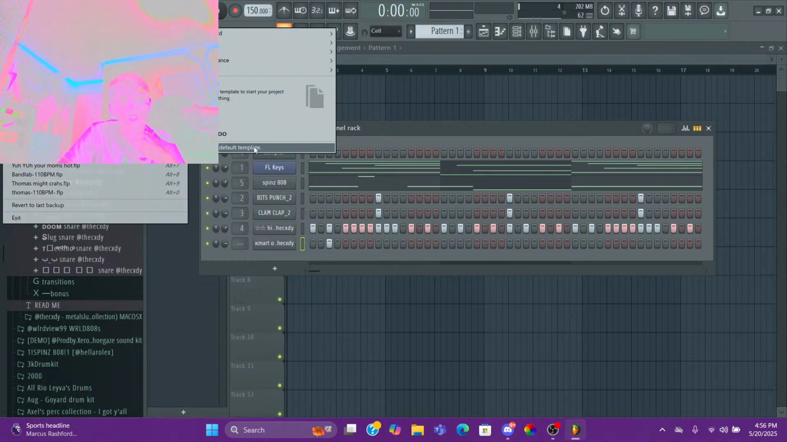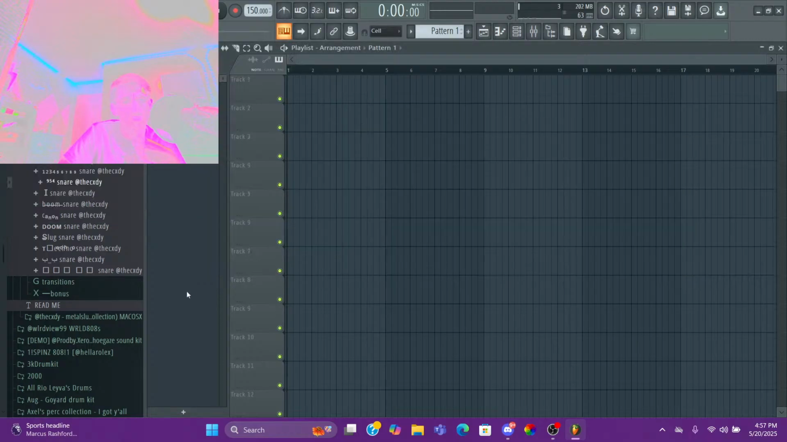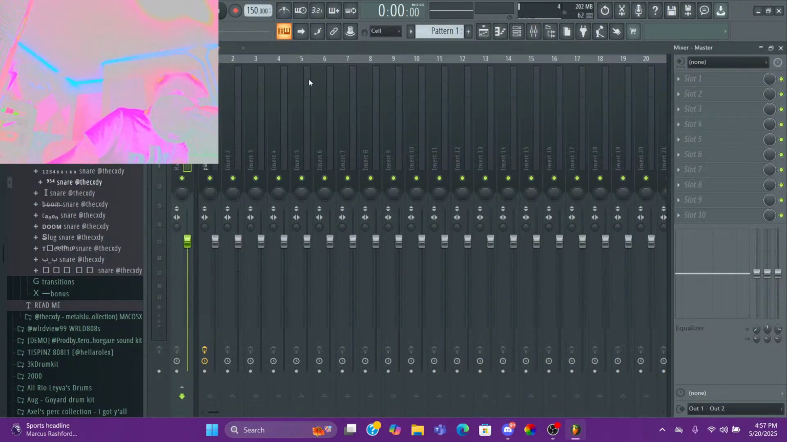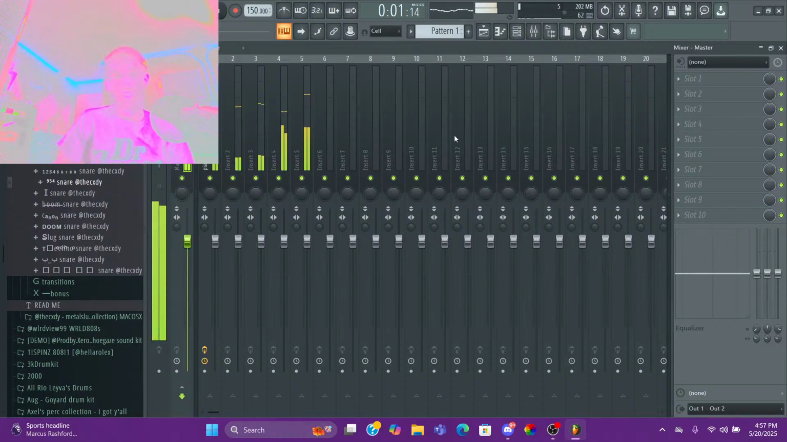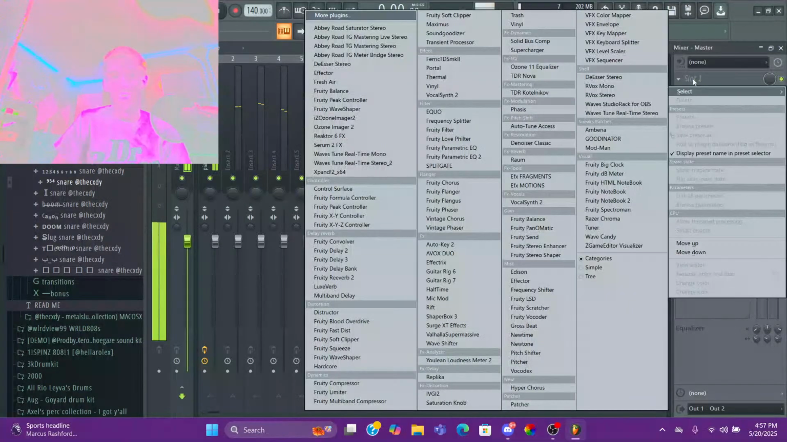Yeah, so you can change your default template and also save templates. I forget how to save templates though, I'm not gonna lie. I don't know. Okay, let's keep going though. Take that back down to 140 BPM.